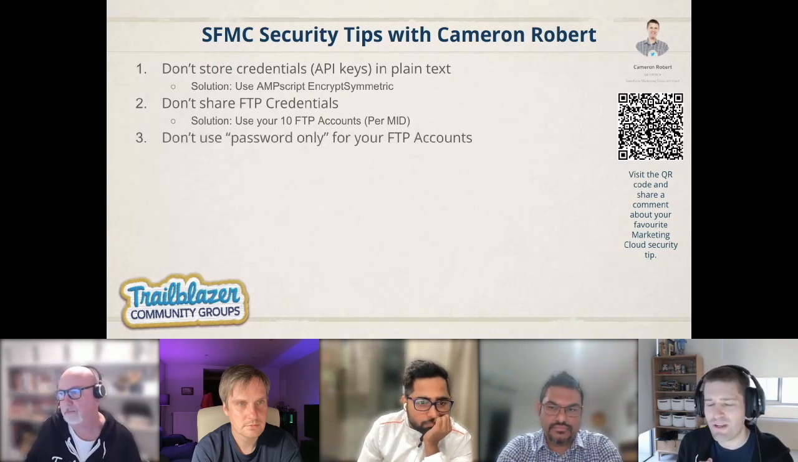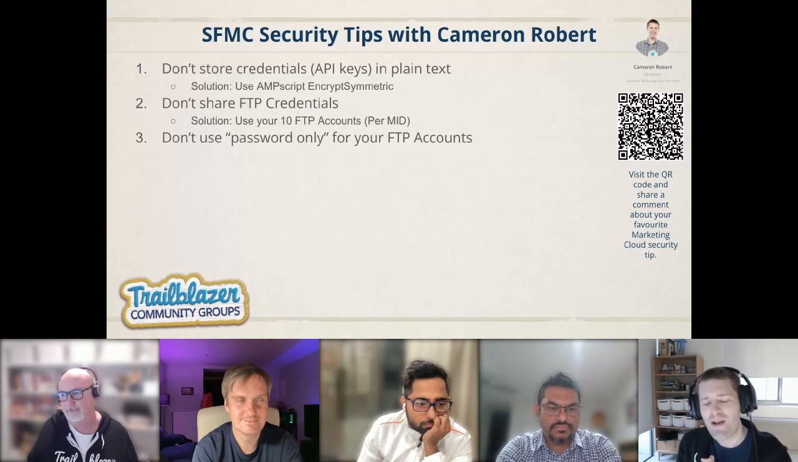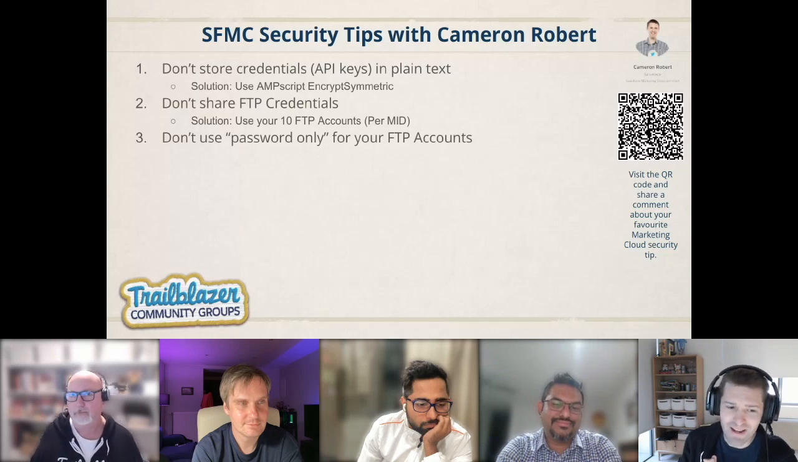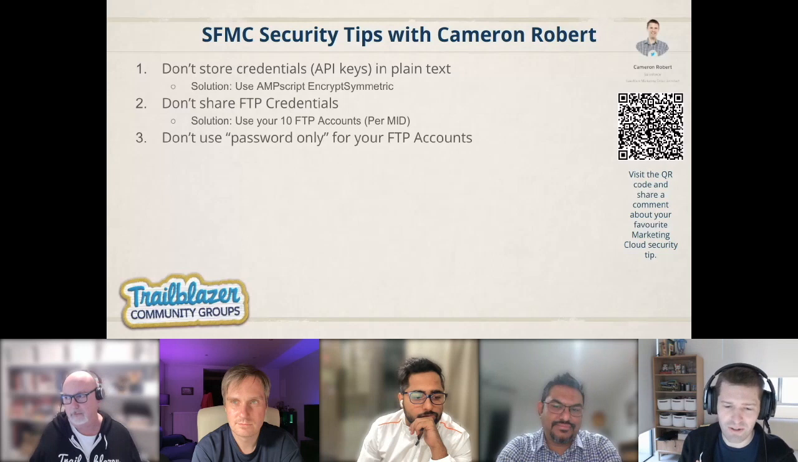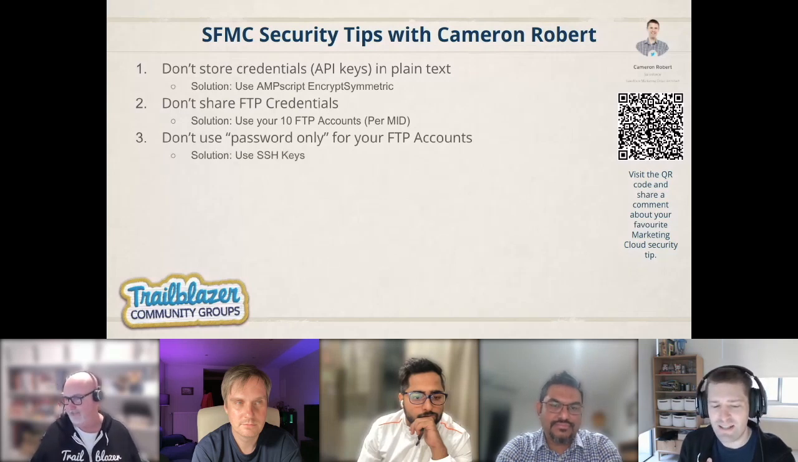My next tip is, when it comes to FTP, don't use the password only option for your FTP credentials. A lot of FTP ones here. Password only means it's going to be just like your login for Marketing Cloud. It's just a password. And passwords are really, really easy to copy and paste and transfer around. And particularly for those instances that have set up the do not expire FTP credentials, that plus password only, big, big risk. Instead, the solution here is use your SSH keys. Thank you, Matt.